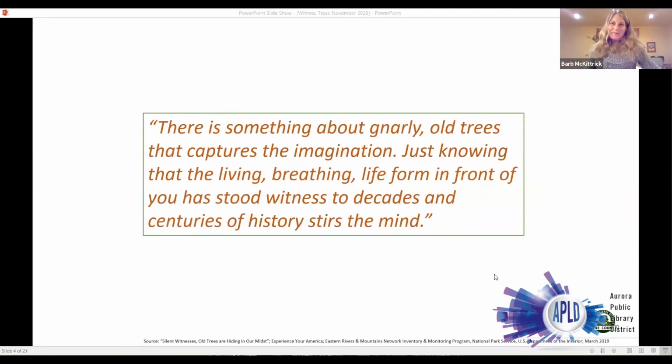If you just think about it though, like in your heart, what a witness tree means. A witness tree is an old tree. It's been around since the 1830s or so. And this saying really sums it up. This is from the National Park Service. It says that there's something about these gnarly old trees that captures the imagination. Just knowing that the living, breathing life form in front of you has stood witness to decades and centuries of history stirs the mind.